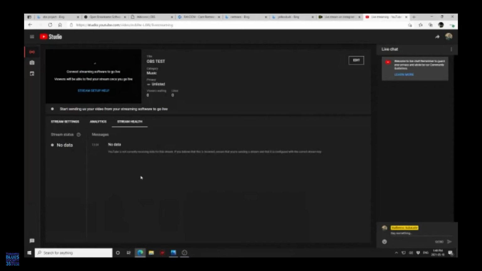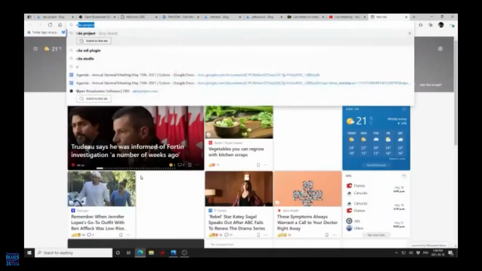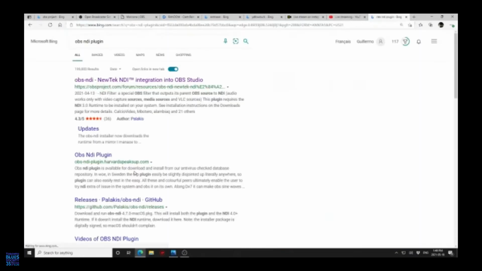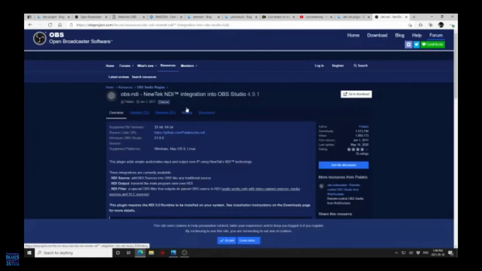Zoom. And again, you want to have the option of sending it to another computer, perhaps, right? Maybe I want to send it to my Mac computer instead. So if you go here and you type OBS NDI plugin, for example, it'll take you here to the OBS project, which is the same website we were in before. And I'm going to click there. And most of the time when you're searching for a plugin, it takes you here.